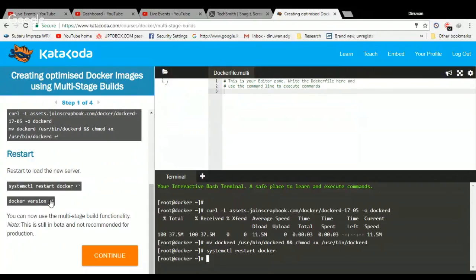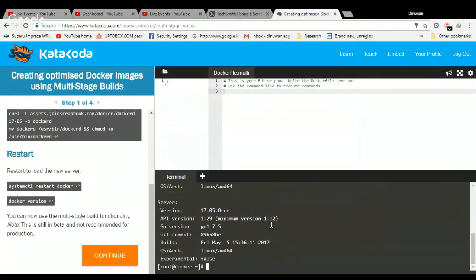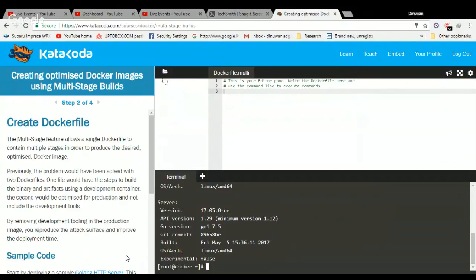I just wanted to check the Docker version here. Now I can see it's 17.0.5, and you can see all the stuff about the new Docker version. So I'm going to continue to the second step, which is create the Dockerfile.